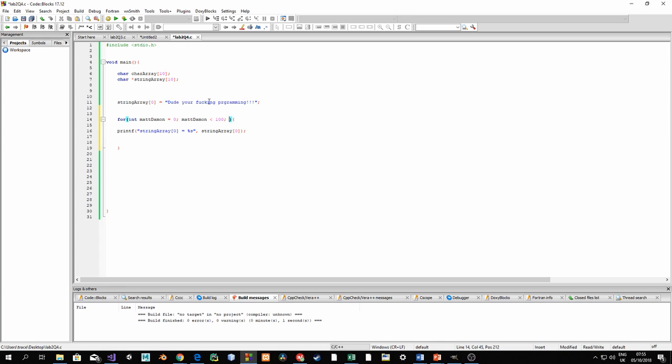And then I'm going to have Matt Damon plus plus. So every time this loop runs, it's going to print out whatever's in here. And that's going to be really cool. We're going to do it 100 times, or we can do it as many times as we want. We can do it 1,000 times.